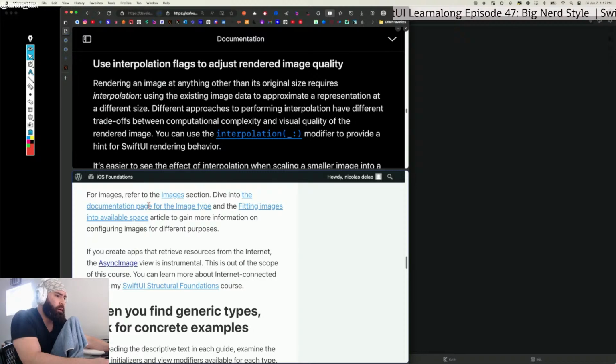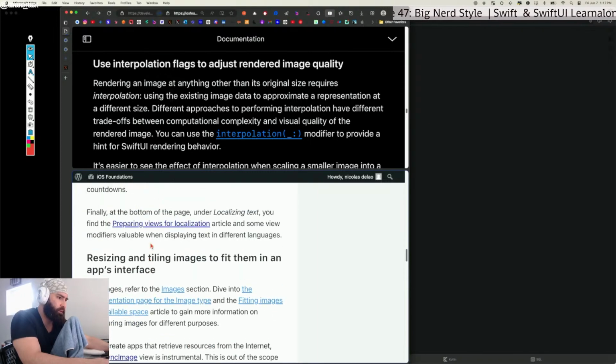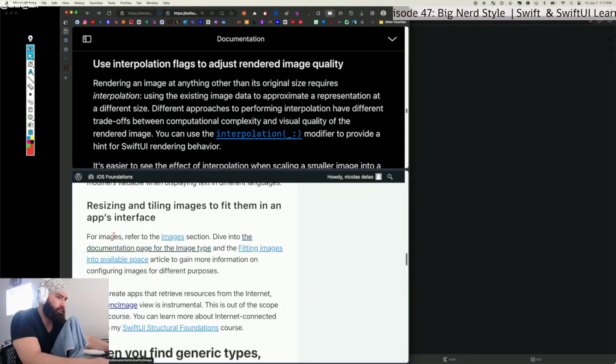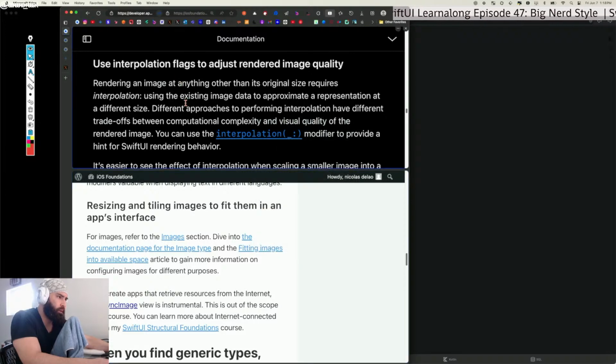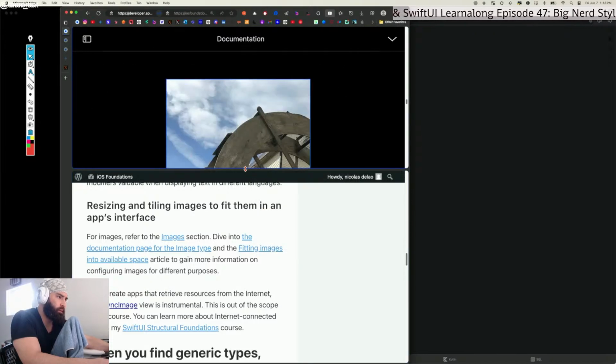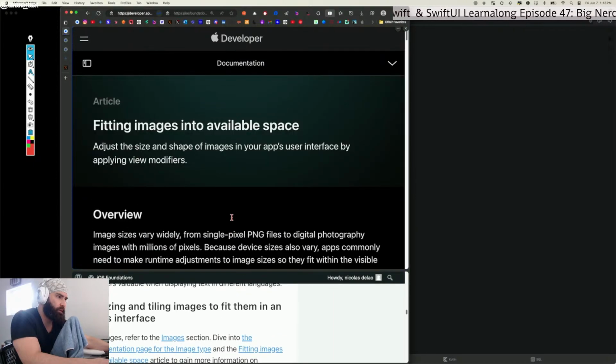All right, but anyway, we will need to look at this closely, the async image. Oh, this is out of scope of this course. You can learn more about internet connected apps in my other course. Well, we're not going to do that because we have the other book coming, so we'll stick to this. All right, from images, refer to the article, which I'm pretty sure is that article. We were already there. So let's just start back up at the top.